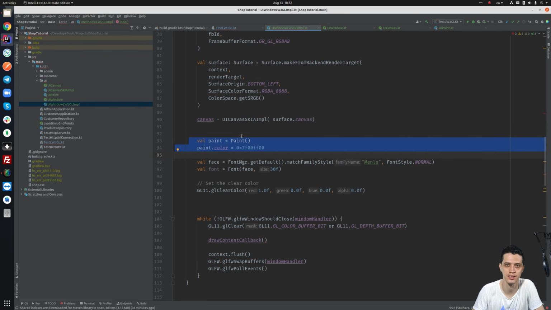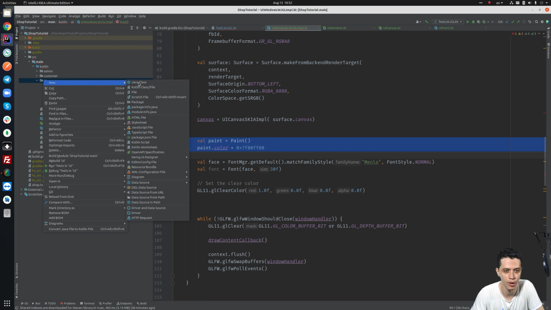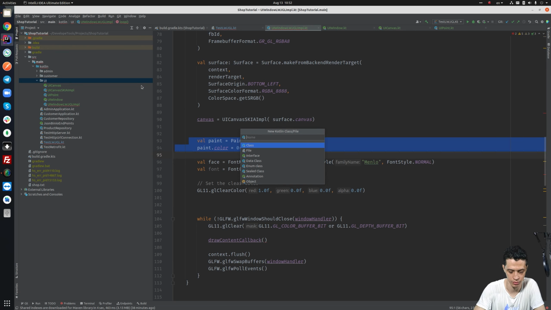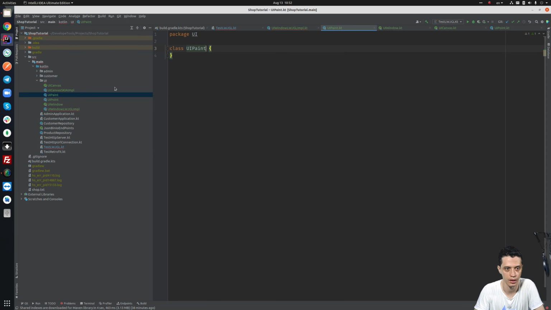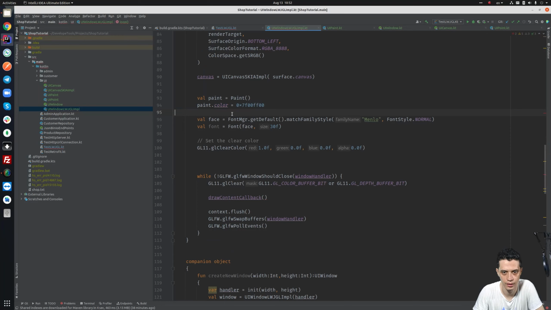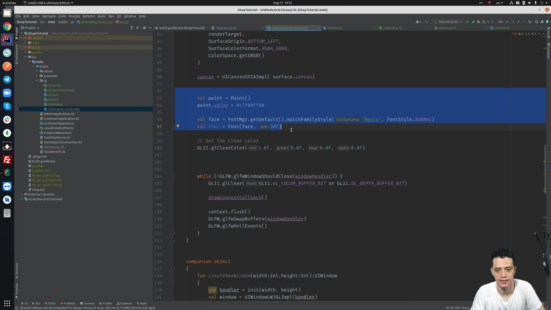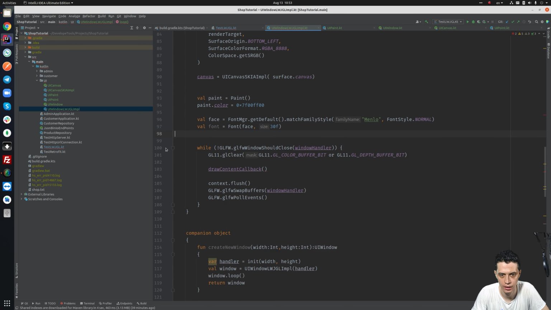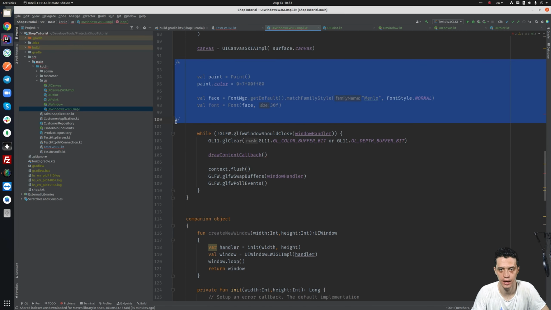If you remember, this paint is that brush paint where we set the font size, the color, the width of the lines and other stuff. We need some kind of our own paint as well. So we write the UI paint. I made it, I think, a Java class, or no, it's a Kotlin class. Okay, so this is a UI paint. Here we can get rid of these and also these as well. Clear color, we don't want this. Okay, let's comment out these lines.